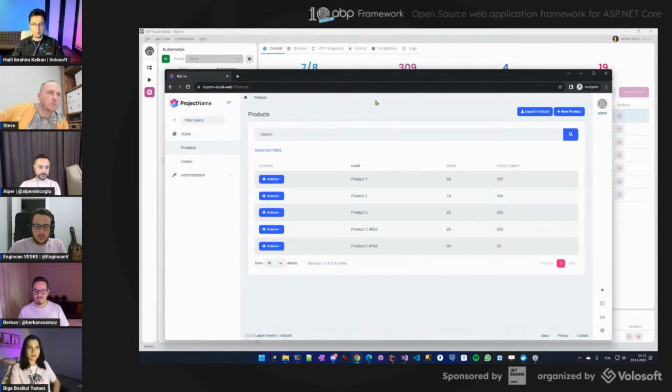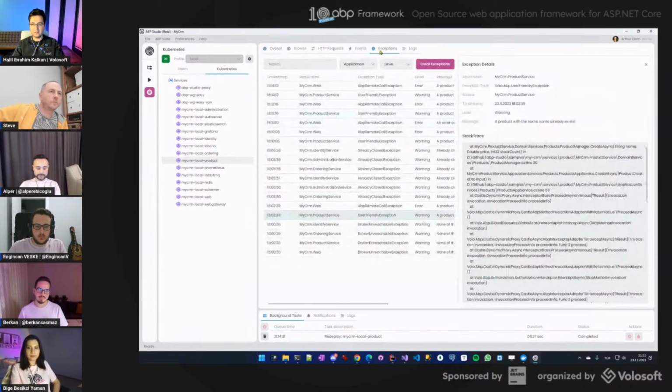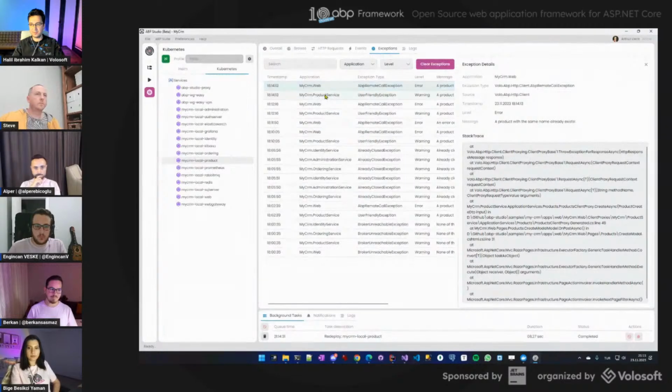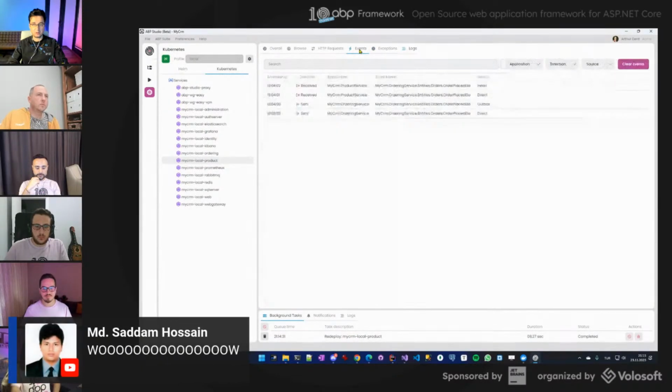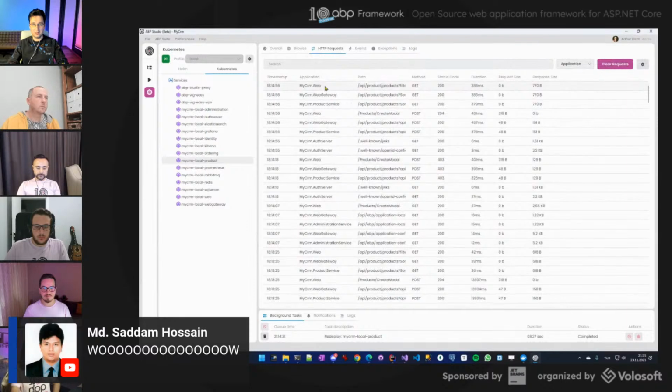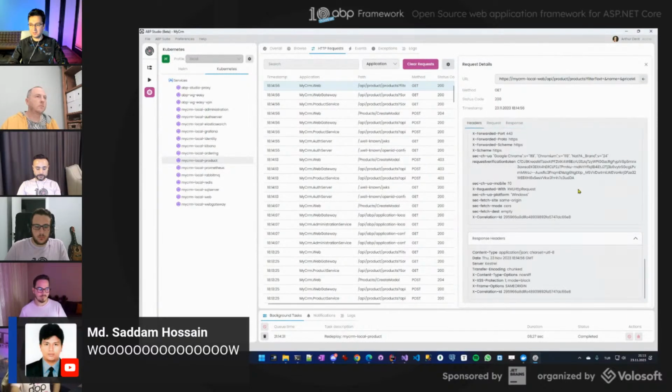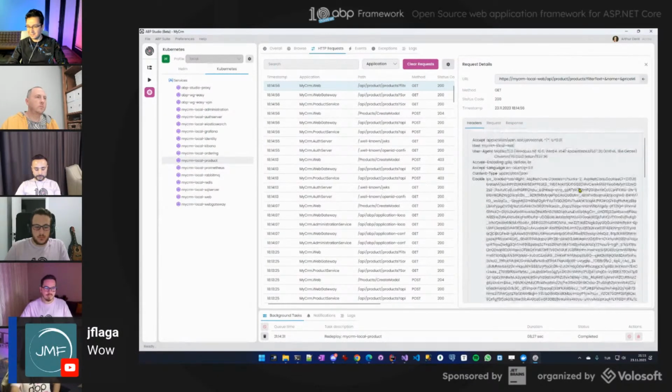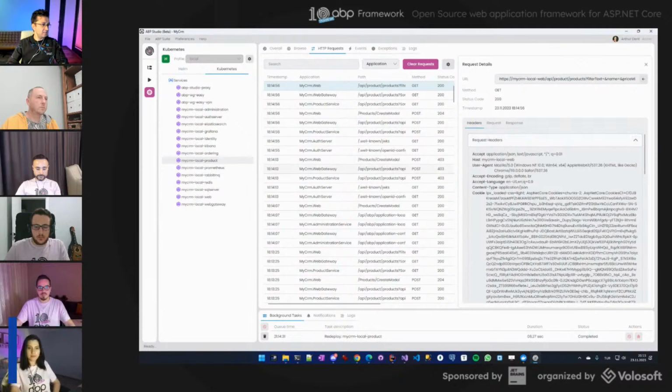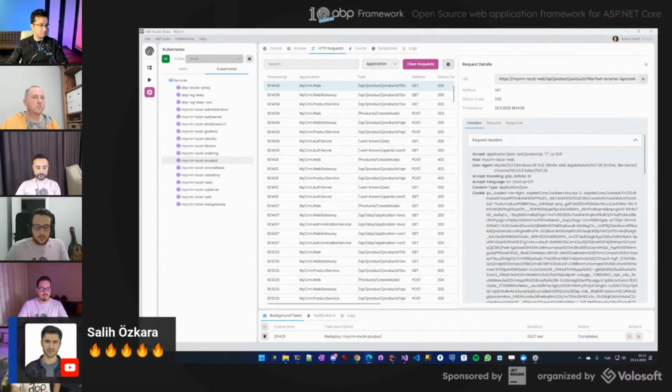If you have any problem or any error, we can easily see all the exception details here. We can trace and see logs. We can even see if the authorization header is not sent and everything. Okay, that's all from me for this demo.